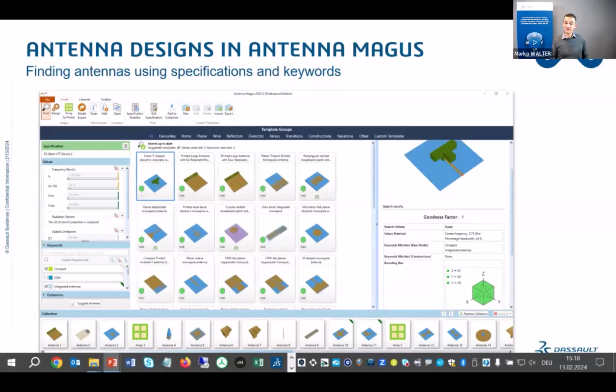We can use frequency specifications. So for example, here I've got 3.75 gigahertz selected. That's a 5G band N77 frequency. We can use radiation properties if we want to. You can specify spatial limitations, which we're also using here. So we have a certain volume that's available, and keywords. Here we've selected integrated and compact.